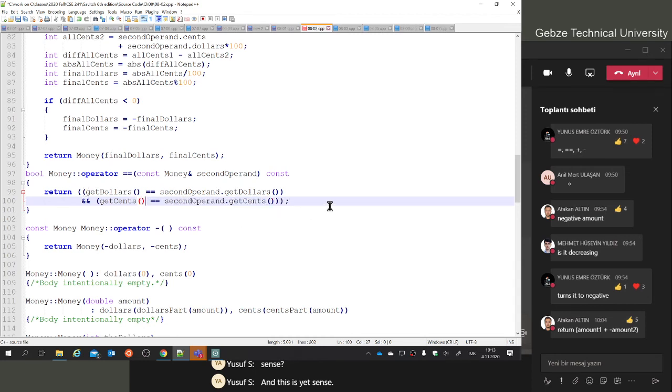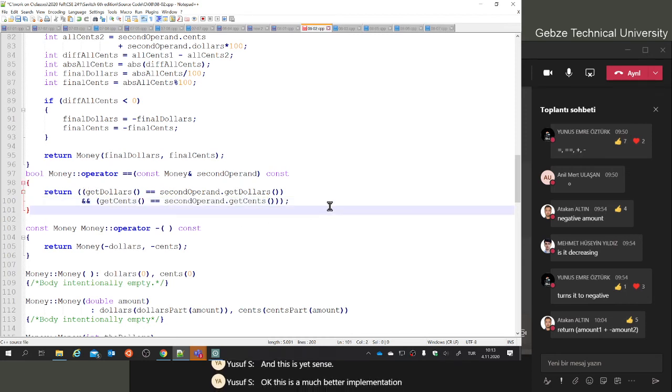Okay. This is a much better implementation than the previous one, but I think the book is trying to show you something. It shows that with this kind of member functions, you have access to all the private data. Okay, so this is how we implement our operators using member functions.